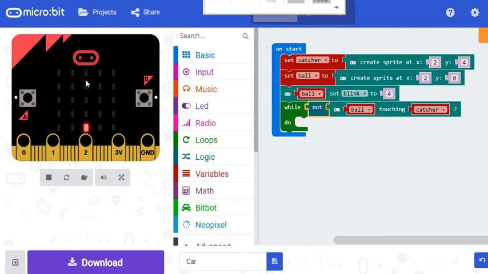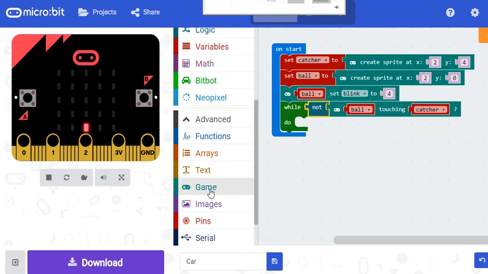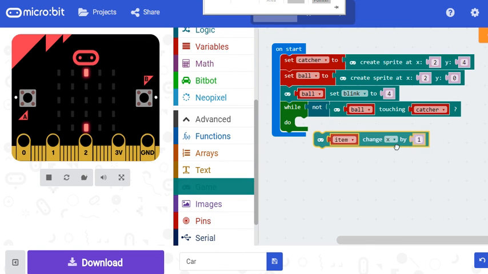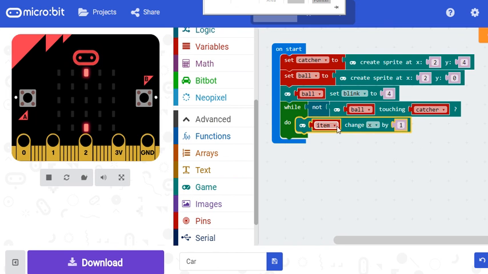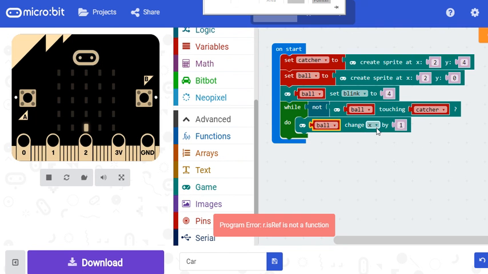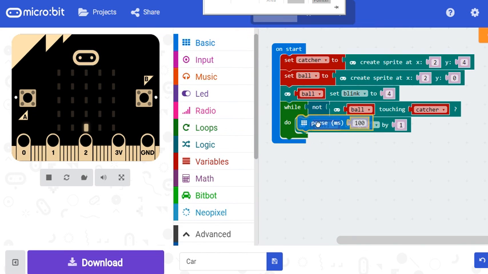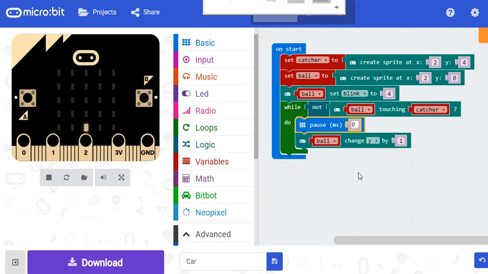And to move it down one, I'm going to change the Y by 1. So into my game, I'll do on ball change Y by 1, and that will drop it down. Unfortunately, this happens unbelievably quickly. So we want to stall it for a little while. So I'm just going to pop a pause in there of 1,000 so that we can see the whole thing running.